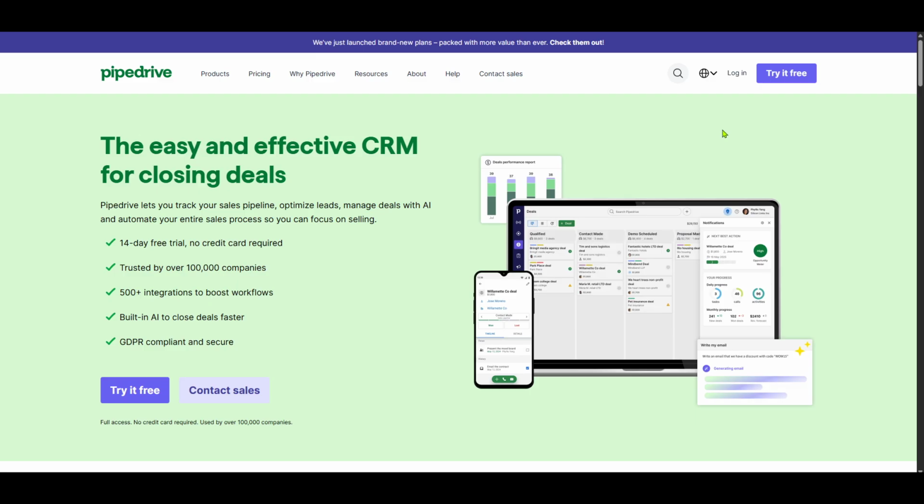So, let's get started. First, open your preferred web browser and navigate to the Pipedrive website. If you aren't already familiar, Pipedrive is a sales CRM and pipeline management software designed to help you manage your sales process with efficiency. Once you're there, locate the Login option, usually found in the top right corner of the page. Click on it to sign into your Pipedrive account using your credentials.